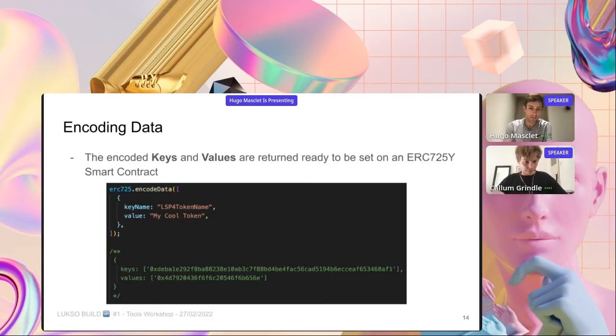Good. Yeah. So now we can see the result of this in the comment below. We've done erc725.encodeData, and in the comment, we get an object with just keys and values. So it's going to give us an array of the key and the value. The key is the location of where we're going to save the value on the ERC725Y smart contract. So if another developer was to come along and wants to read this value, they can use the same key to get that data and pull it from the smart contract to read it.